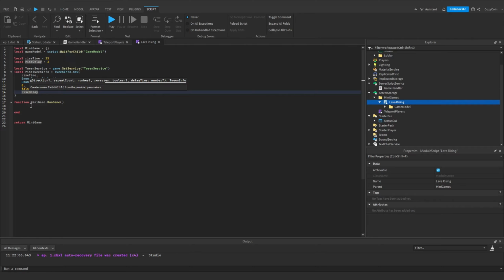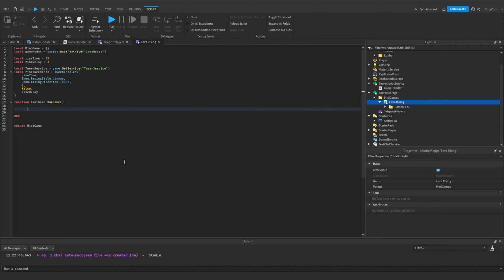Now for our running game function, there's going to be 4 main parts for this. We're going to have a setup game part, then we're going to need to start the game, we're going to need to count down while the game is currently running, and we're also going to need to end the game and say who the winners are. So to set up the game, we're just going to clone the game model and put it into workspace.